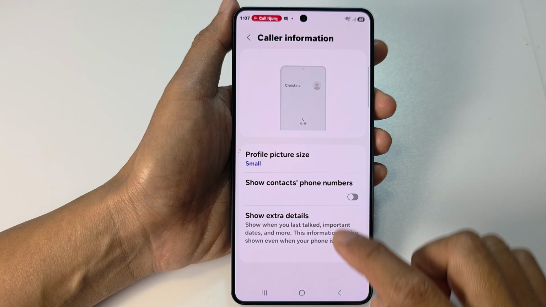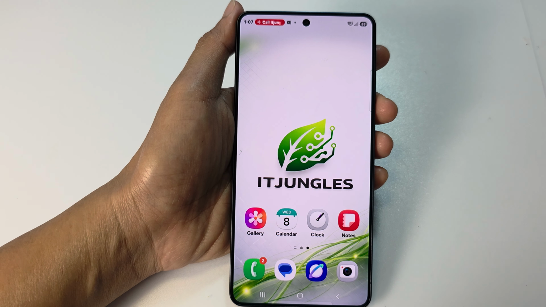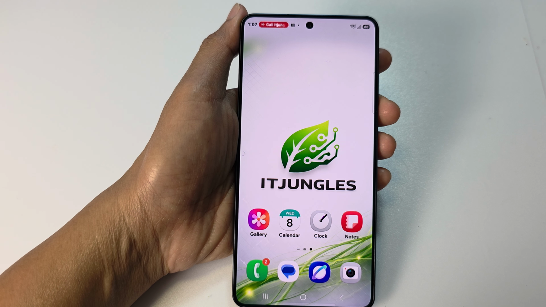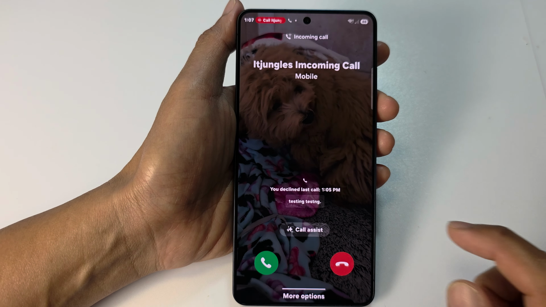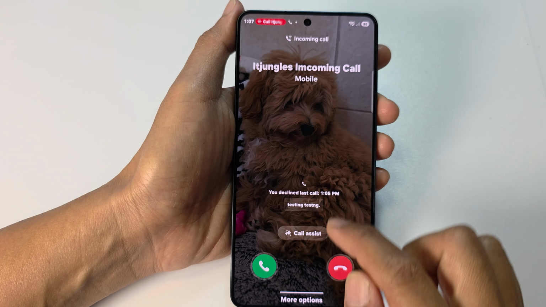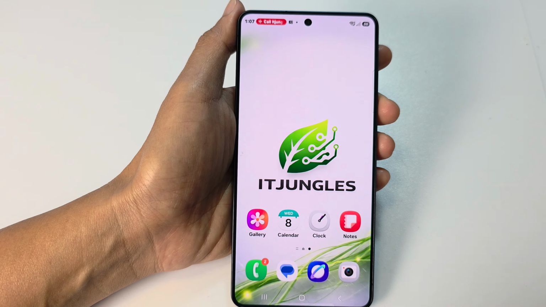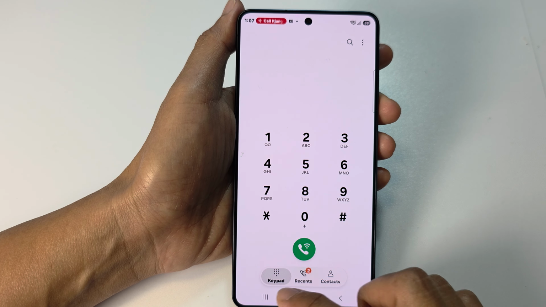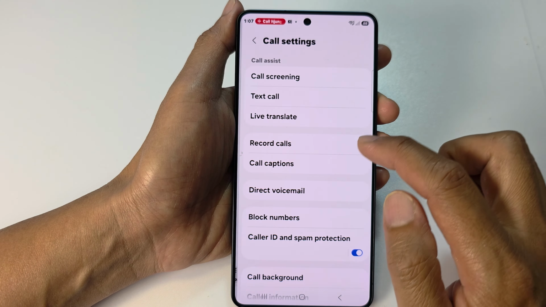Okay, so this is a small size. So if I go back and make a call. Okay, so here I've got an incoming call. And when you receive an incoming call, it will show a larger or a smaller profile size.